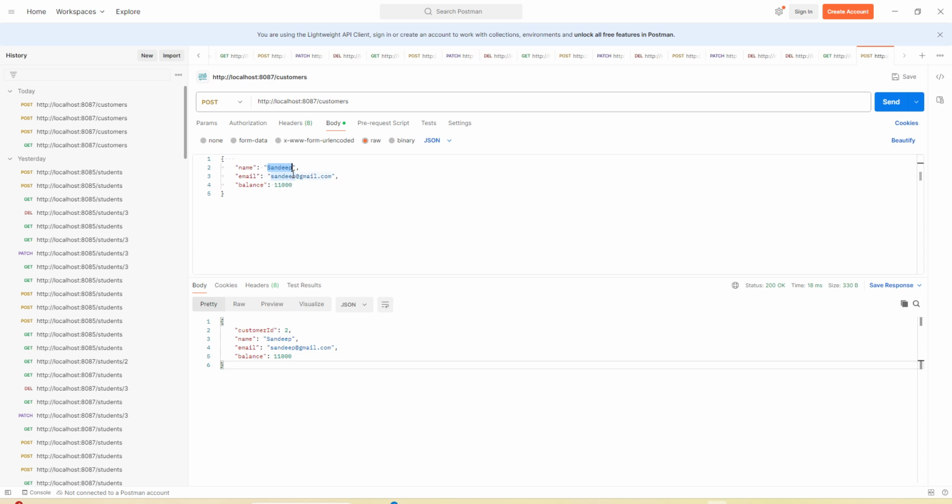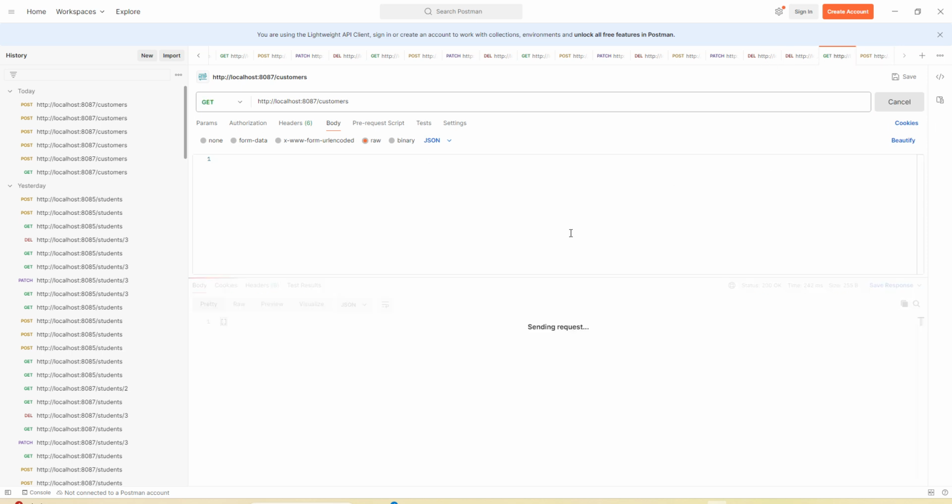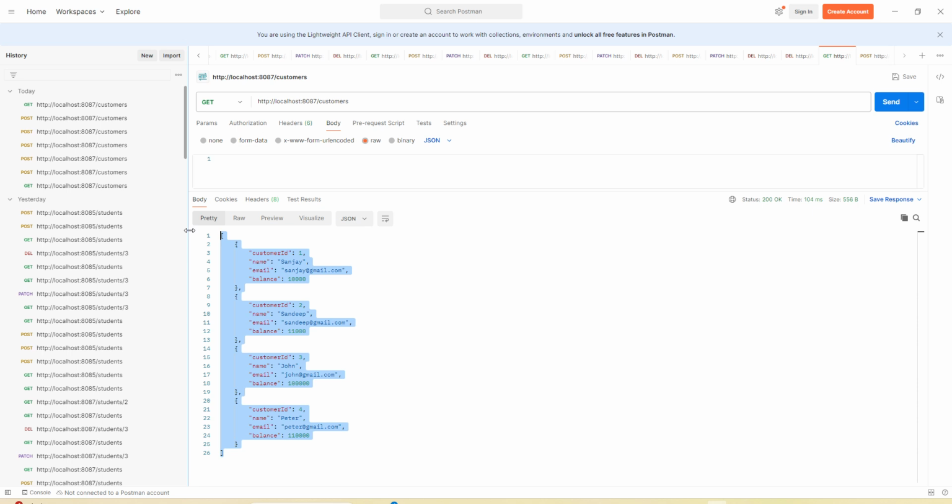We can add third like Sam. Not Sam, we can add something like John, and here we can create John's email ID, and we can add something 1 lakh. Yes, fine. We have added 3 records. We can add one more record like Peter, and here we can add Peter ID, and we can add 1,10,000. Fine. So we have created 4 records. Now if we call the get mapping, it should show all the 4 records. Yes, fine, it is showing 4 records.